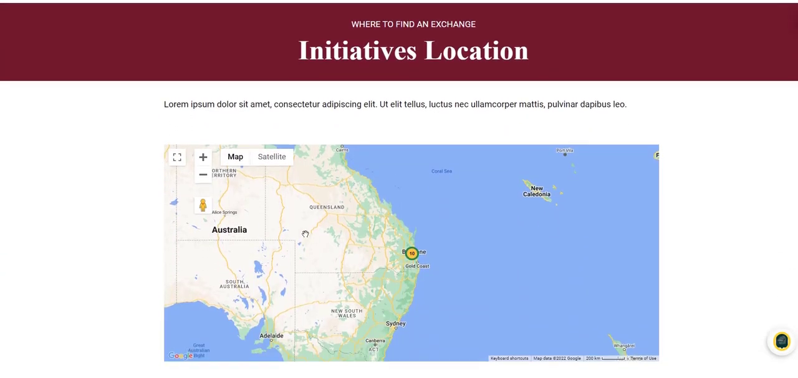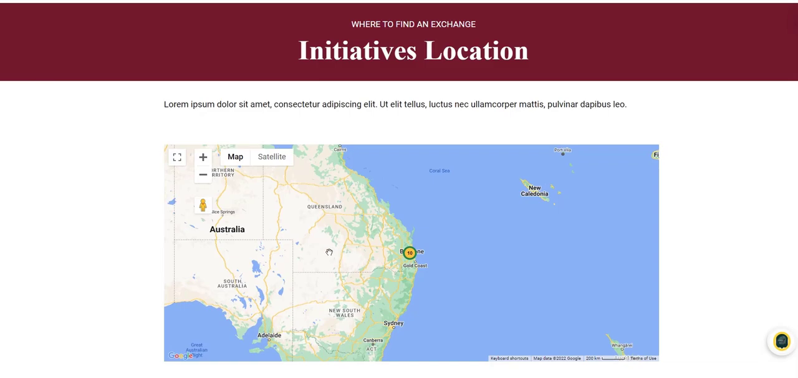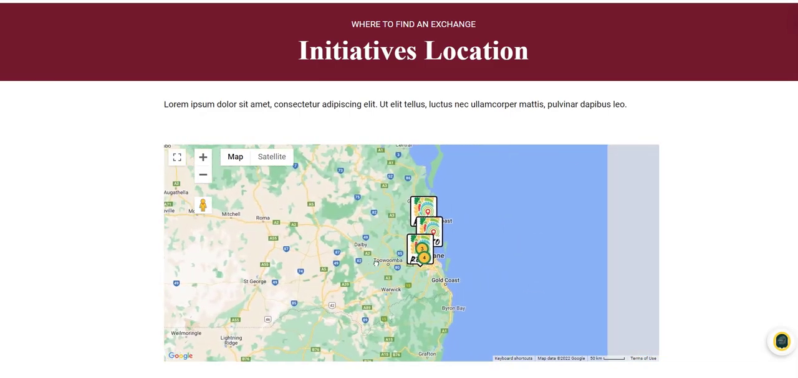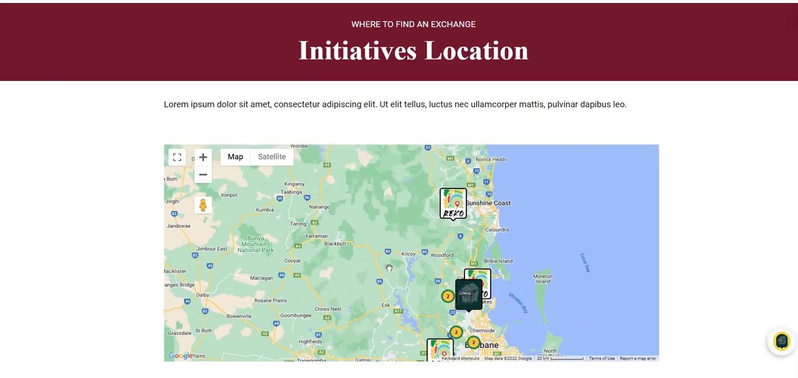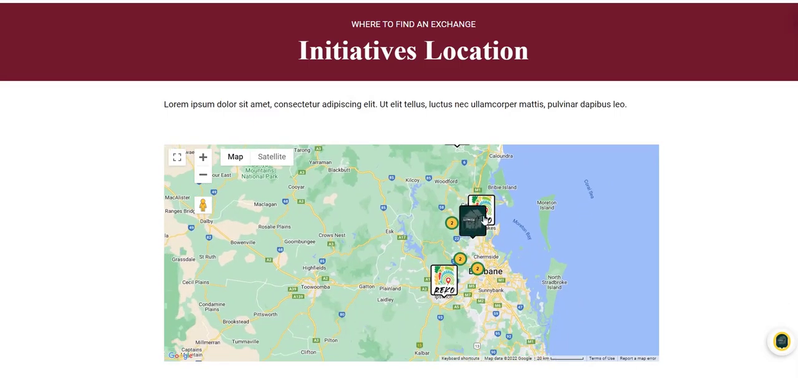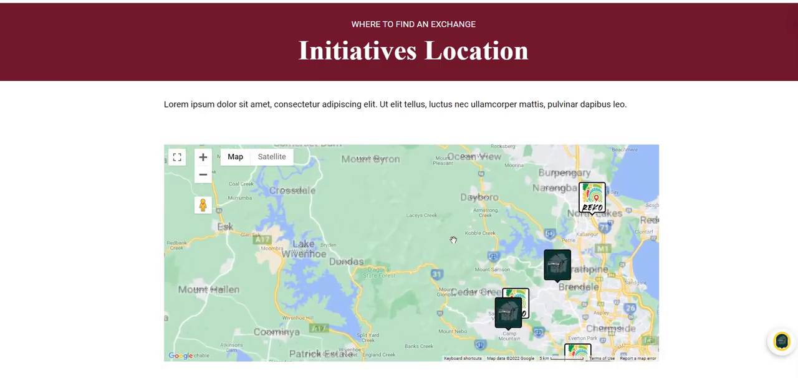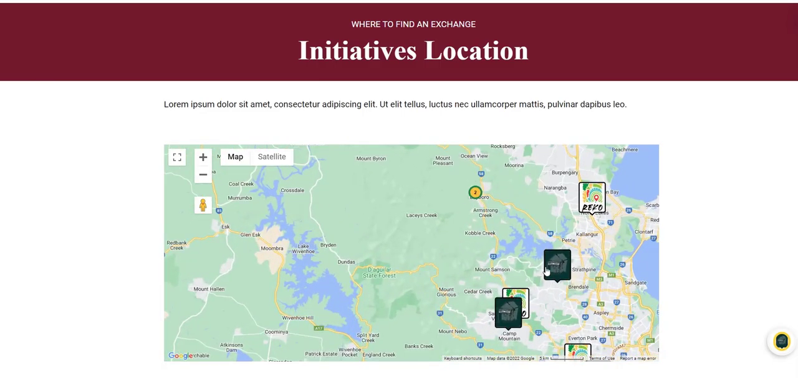Then we're going to have a map here which shows what initiatives are available in that local community. So we zoom all the way out, but you can also zoom all the way in. So you can then see the fantastic initiatives from RECO. It's really good. I really like RECO. You've got some local exchanges here popping up.